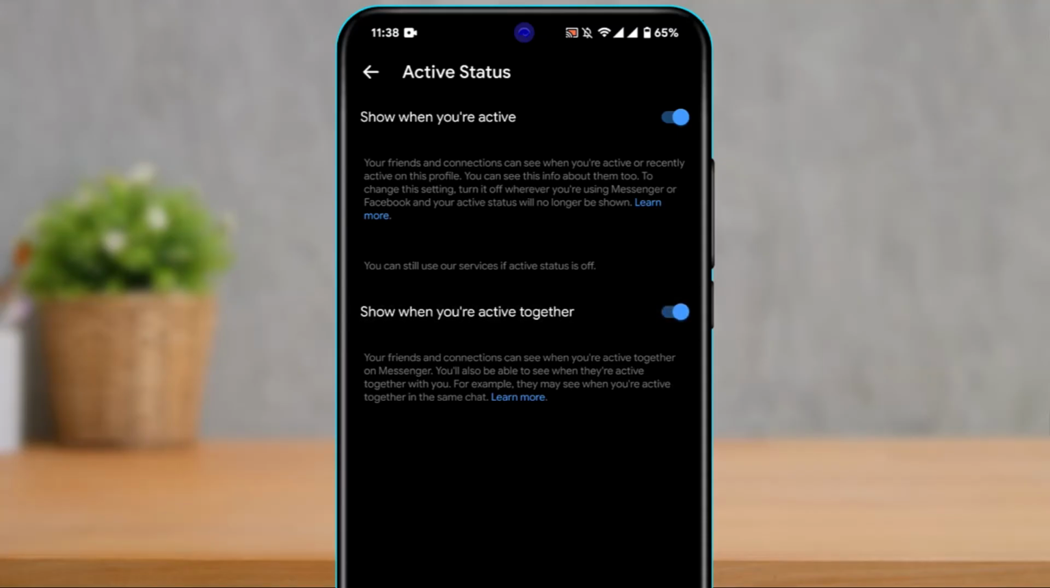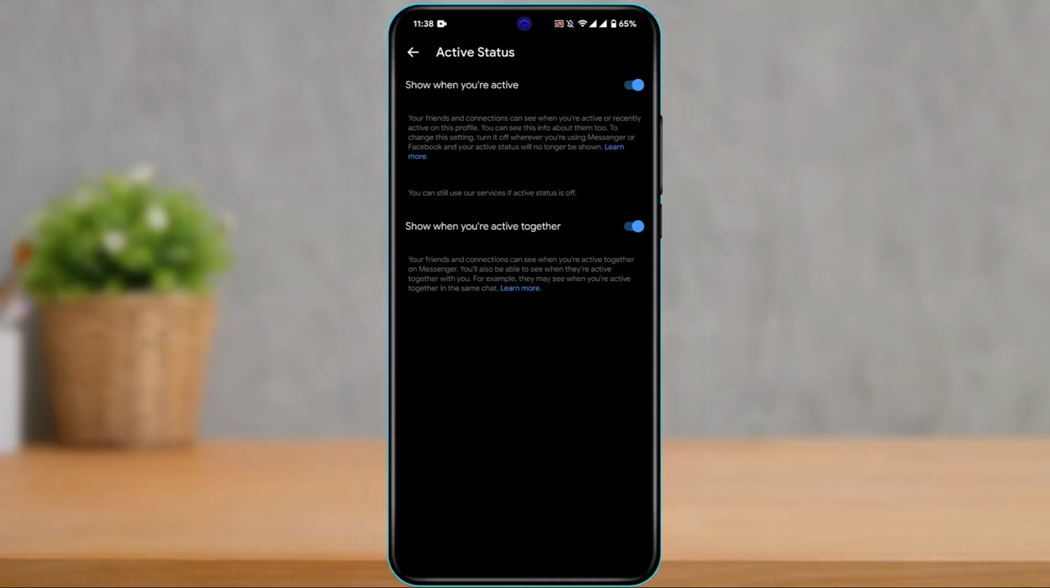Now you can also read there, it says your friends and connections can see when you're active or recently active on this profile. You can see this info about them. To change the setting, turn it off whenever you're using Messenger, Facebook, and your active status will no longer be shown. Now this is basically how it works.